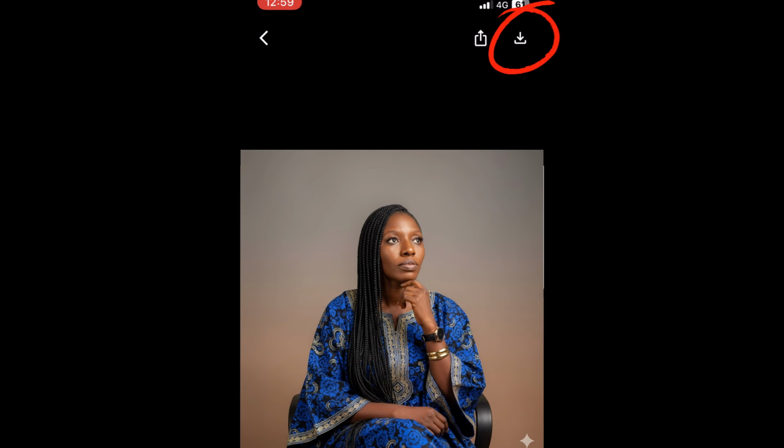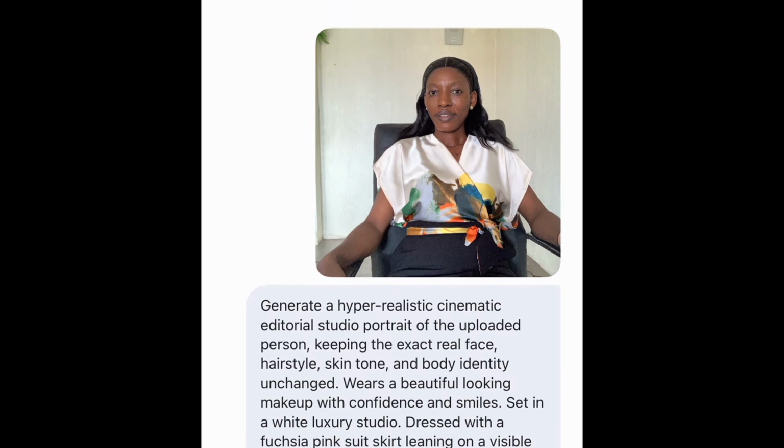Okay. So now, as you can see, this is what it has generated for me. Can you see how it looks exactly like me? Now I'm just going to tap on this part and download it, and then it will save directly to my device.